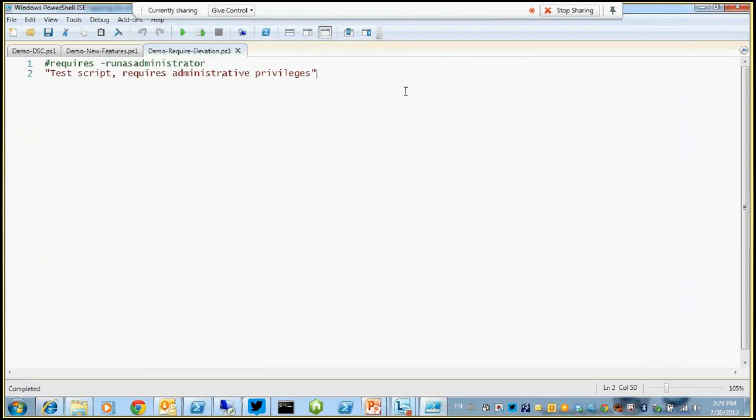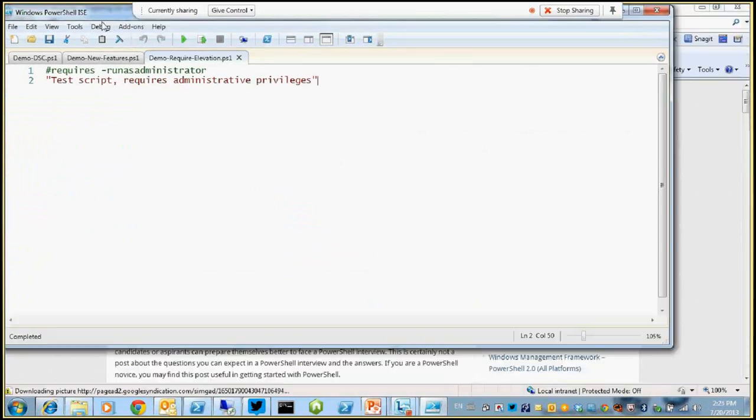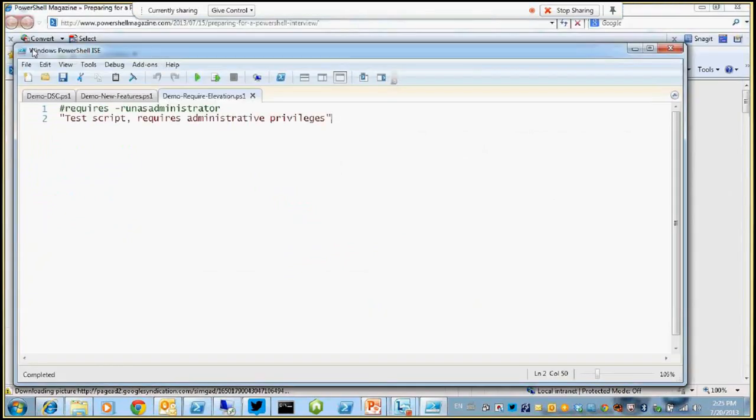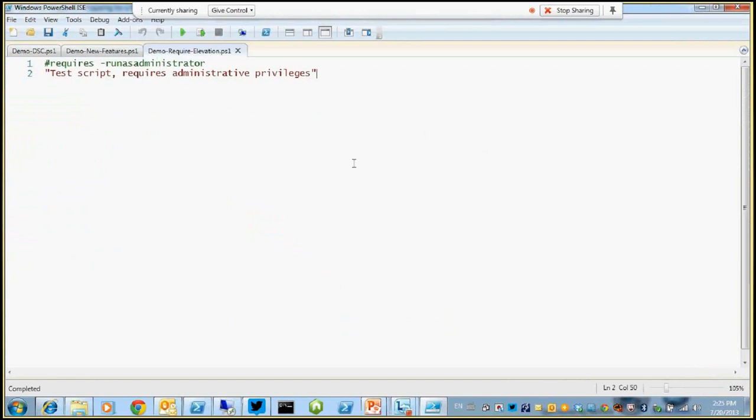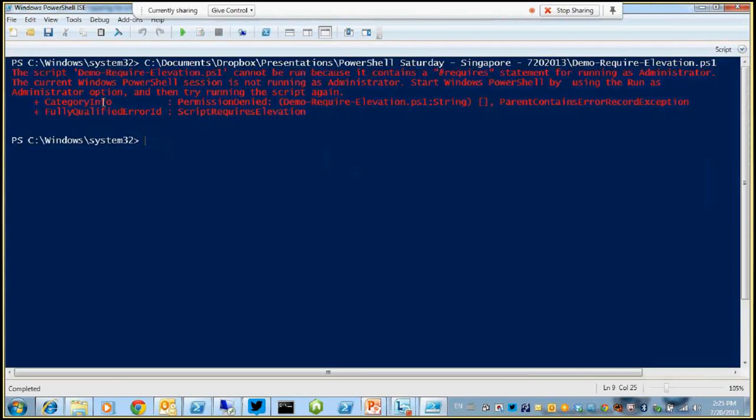Alright, so this is the script I have. I'm not running the console as elevated. You can clearly see that. I don't have Administrator written here, so that basically means I'm not in an elevated console. So when I try to run this script, this is what I see. It basically tells me the #requires statement for running as administrator: the current Windows PowerShell session is not running as administrator. Simple. So you don't have to really put the effort into using those .NET namespaces and checking whether the logged in role is an admin role or not, etc.